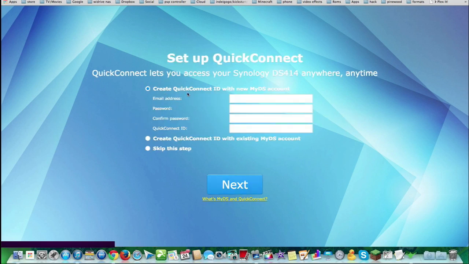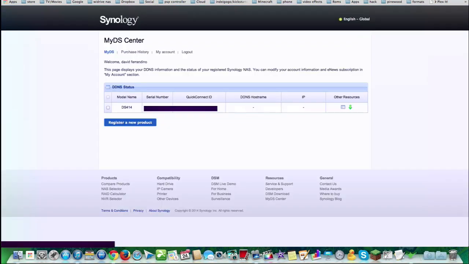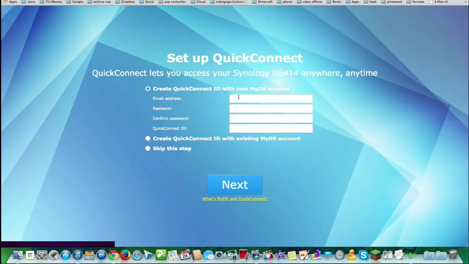Now they ask you in 5.0 to start a MyDS account. Now, a MyDS account is simply a way to register your product, the serial number, and to register your QuickConnect ID. Now, I've done one in the past, so it's listed right here on the page on MyDS. So let's go back. You can go ahead and create that, put in an email, create a user, a password, and then create a QuickConnect ID.